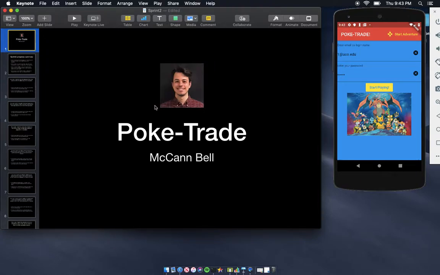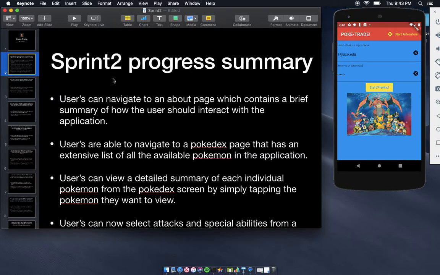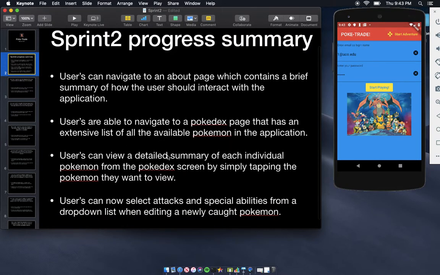Alright, this is going to be the Sprint 2 update for the PokeTrade app. So, progress summary: users can navigate to an About page which contains a brief summary of how the user should interact with the application. Users are able to navigate to a Pokédex page that has an extensive list of all the available Pokemon in the application.